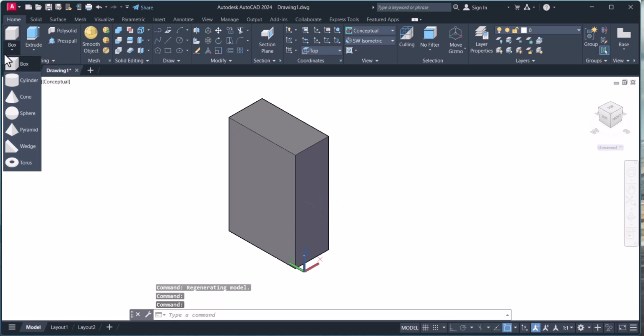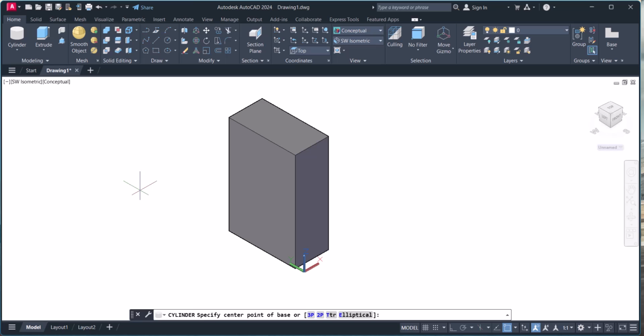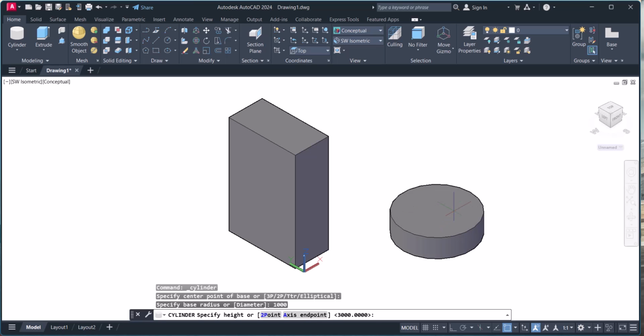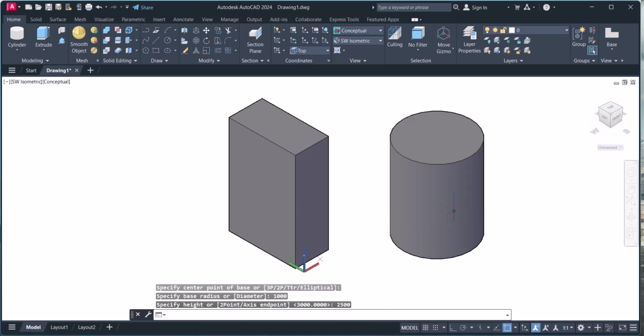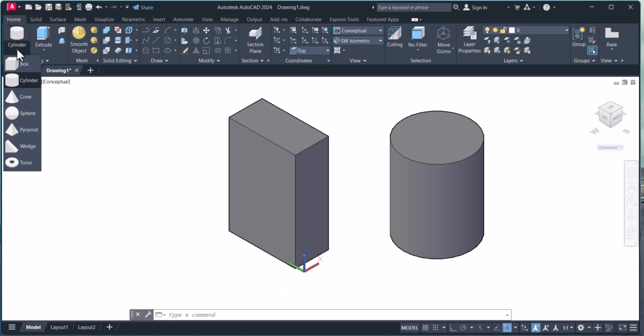In the same way, for a cylinder, you can give any point here. You want to give a diameter of 1000, and the height you want to give. These are built-in. You simply give the dimensions and that shape will be created.